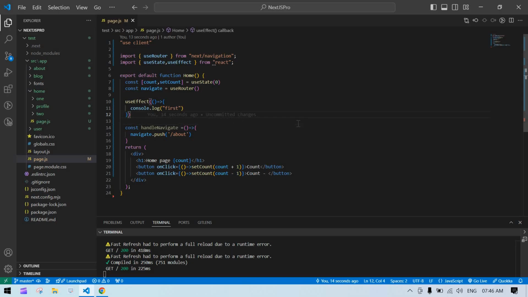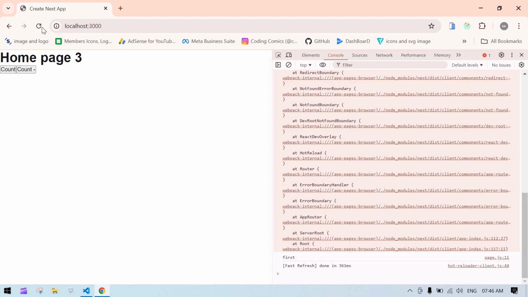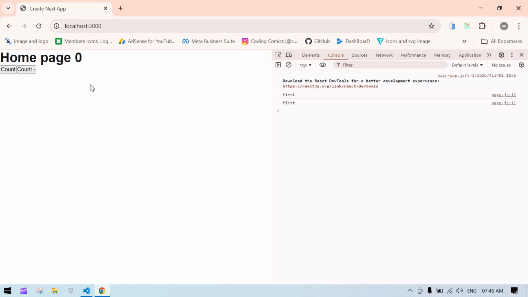You can use useEffect in 3 ways. This is the first method. Any time the state is updated, it is re-rendered. And if I add an empty dependency and refresh the screen, see, it will print the first time. If I change the state, it will not print. See, this console is not printing.